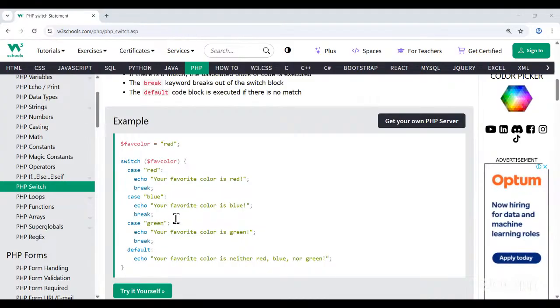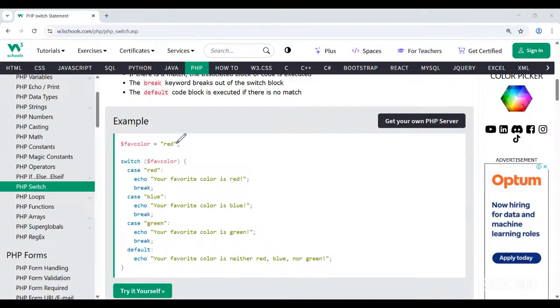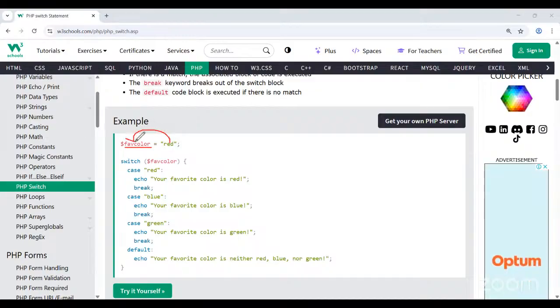See the example here. Look at the example. See here, this is the variable, fab color. This value is stored inside this variable. Now, inside this variable, what is there? Red color is there. Okay. Now we are checking the condition. We are matching the case.